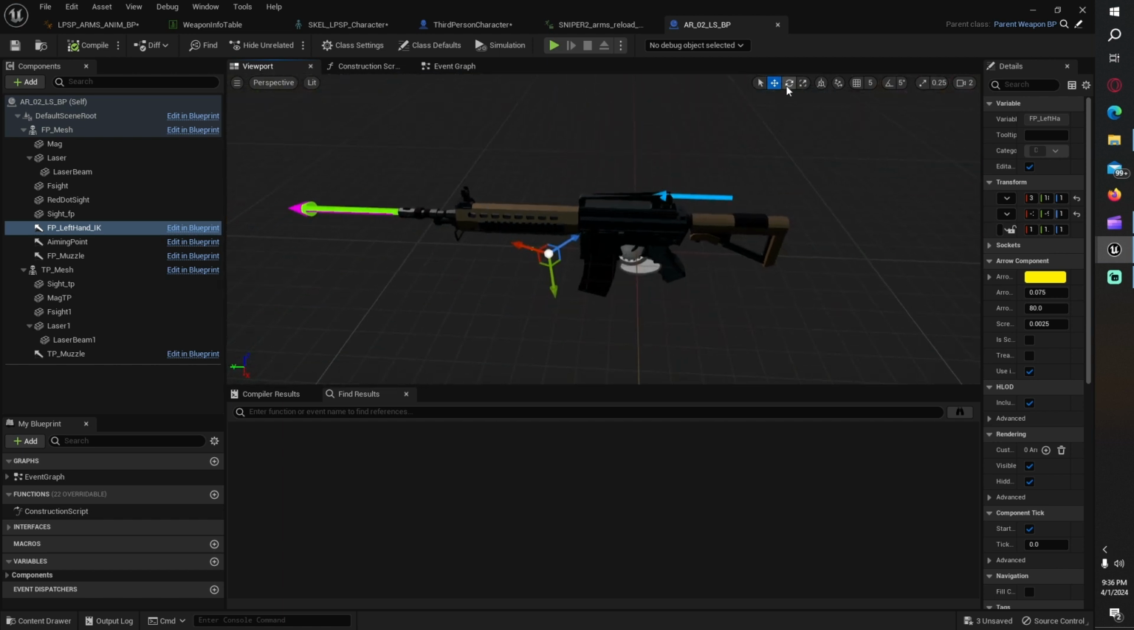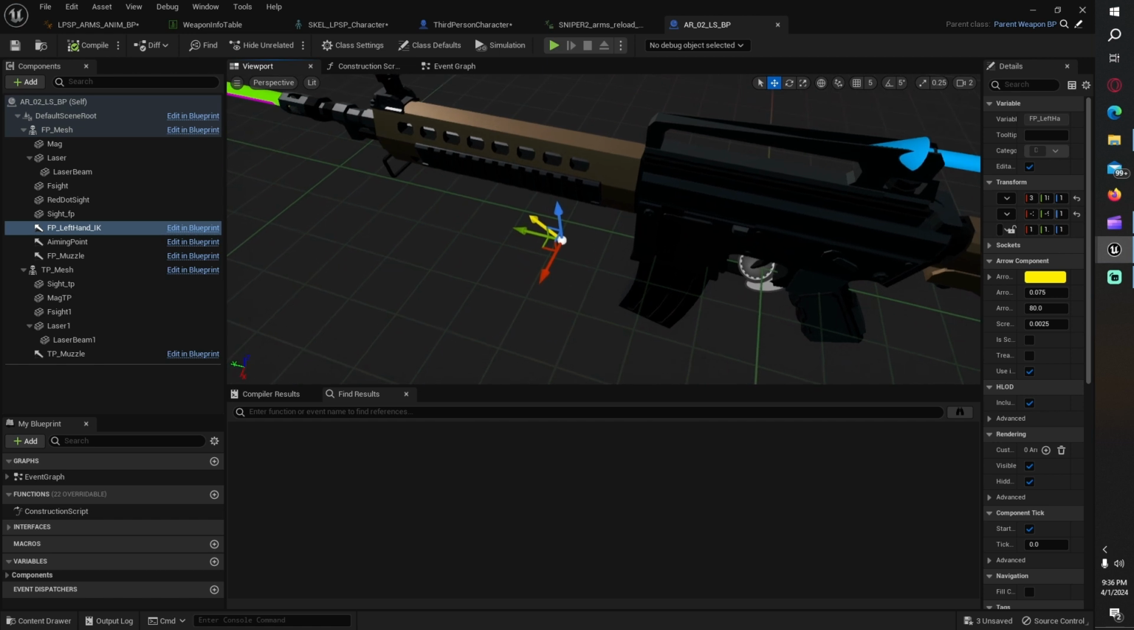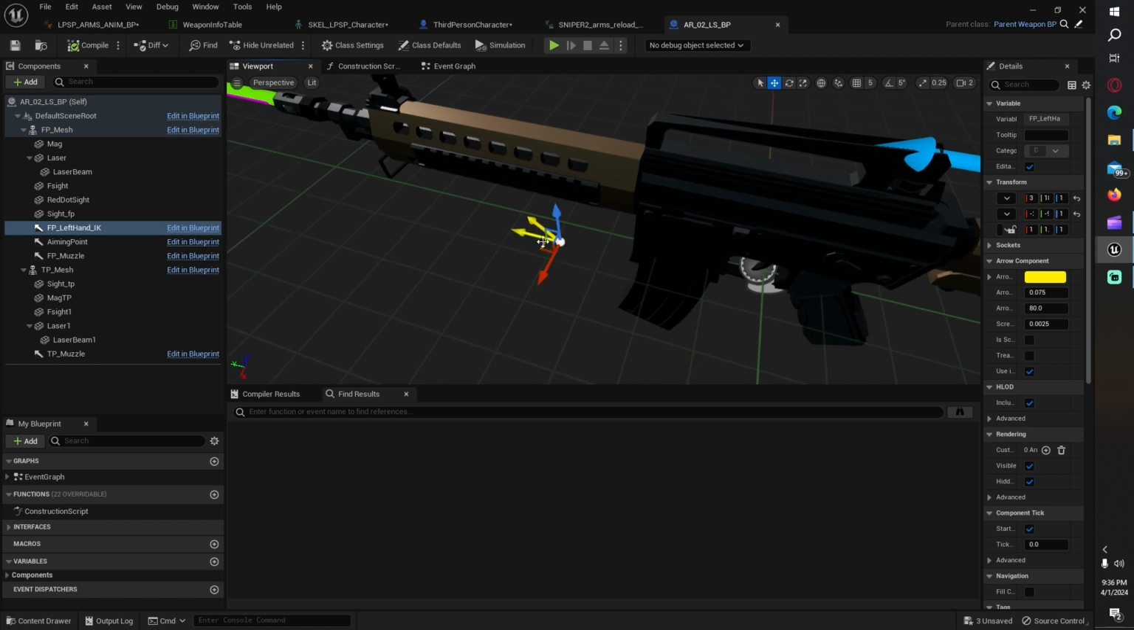That's super annoying, and I hate that. I want to do it this way. I want to just be able to go up, down, left, right, and if I want to do a big movement here, I can grab this and move it on this plane or this plane and this plane. That makes it so much easier to set your left hand IK. Then you can go in and set your rotations.